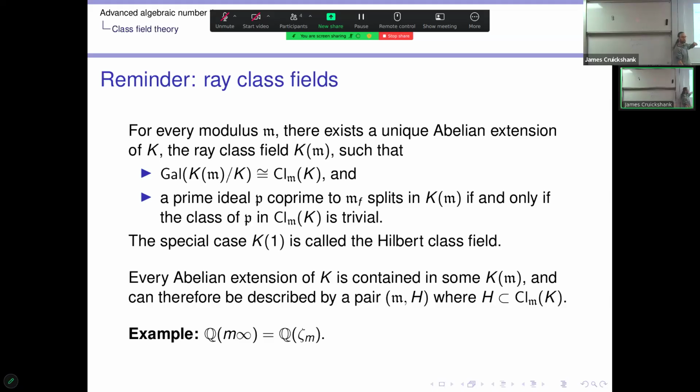If you're not very familiar with class field theory, maybe this is a nice example to have in mind. The Ray class fields of Q are simply the cyclotomic fields. Very nice extensions. Okay?